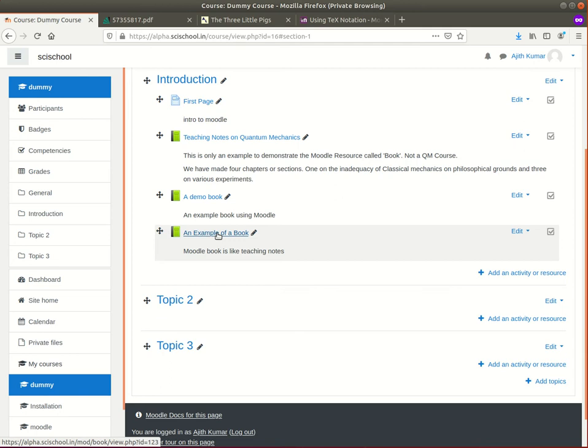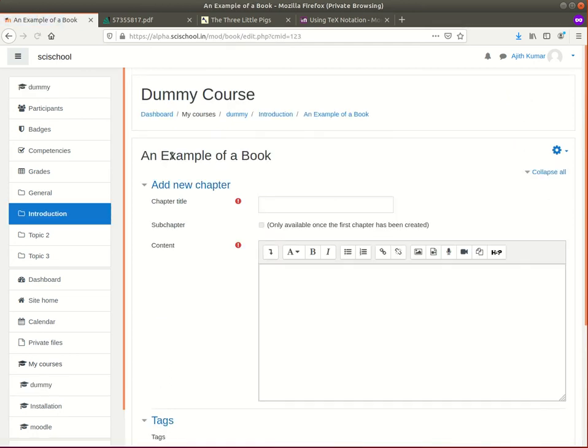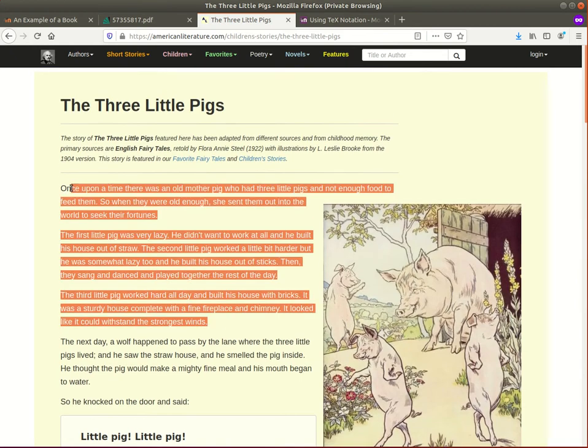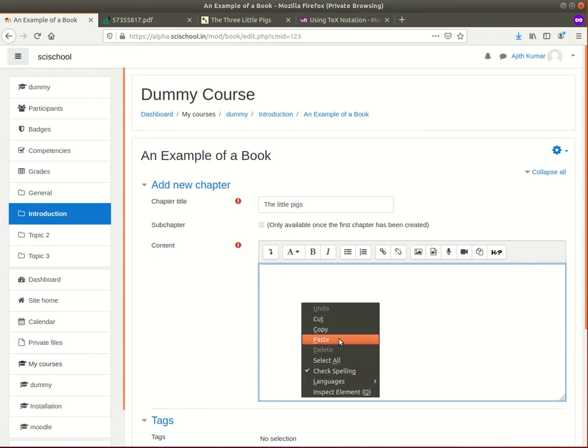Now double click on this to add content. So it says add a new chapter. So we just add our first chapter. We will just do cut and paste from a storybook. So this is our first chapter. And instead of typing, I'll just get some material from somewhere and do pasting here.